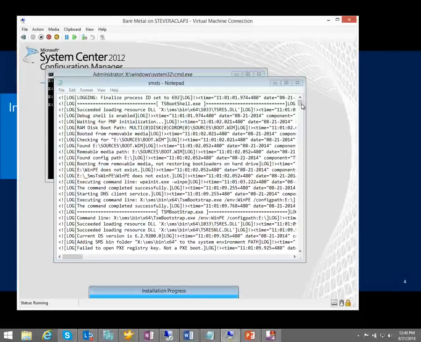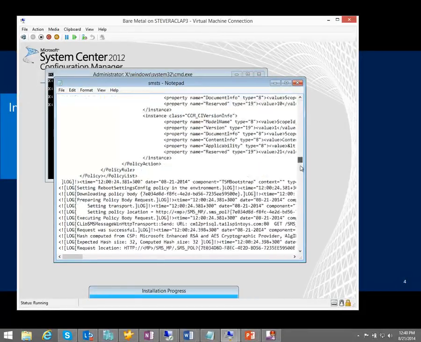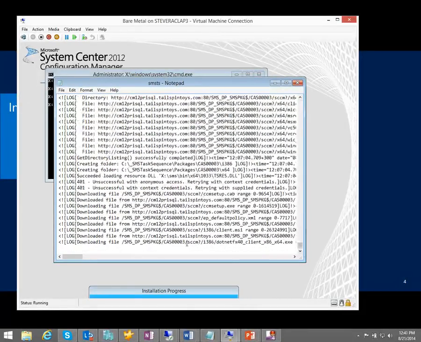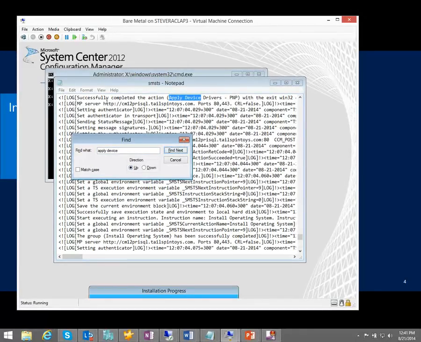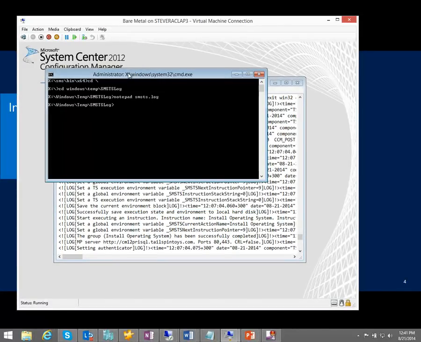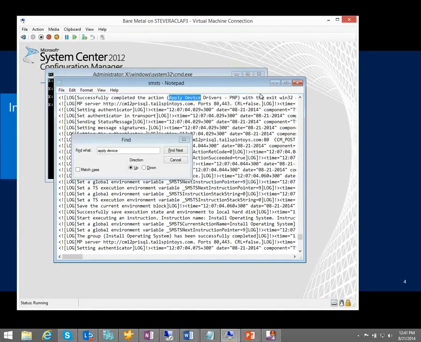Okay, so I can search this log very easily. I know the name of my task sequence steps, and so I can search for that. So I'll search up for apply device. Up. And you see I'm at the end of apply device drivers. I want to get to the first of it. And I restarted. Notice the command window's open. Therefore, when I restart, it won't restart until I close that command window. That's a nice thing of the F8 command prompt.